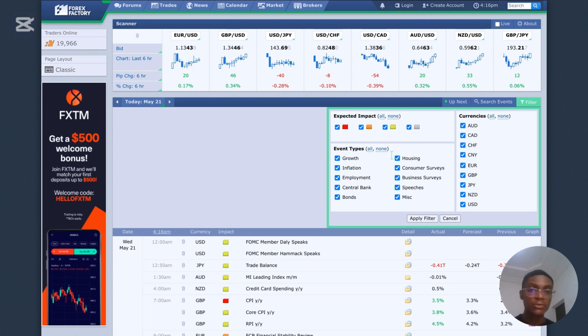So these are the types of news and events. As you can see, we have growth, inflation, employment, central bank, bonds, housing, consumer survey, and the rest. So you keep an eye on them. Mostly for the high impact news, you have news like CPI, FOMC, employment rate, interest rate, and news that causes volatility in the market, which is this red box here. So you would want to keep an eye on the high impact news. After that, you apply filter.